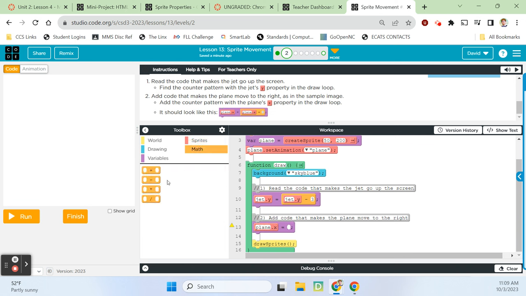And then I'm going to use some math. So I'm going to go to the math drawer. If I want this to move on X, I've got to use X. So plane.x gets plane.x plus, and I'm going to give it a speed of 3.